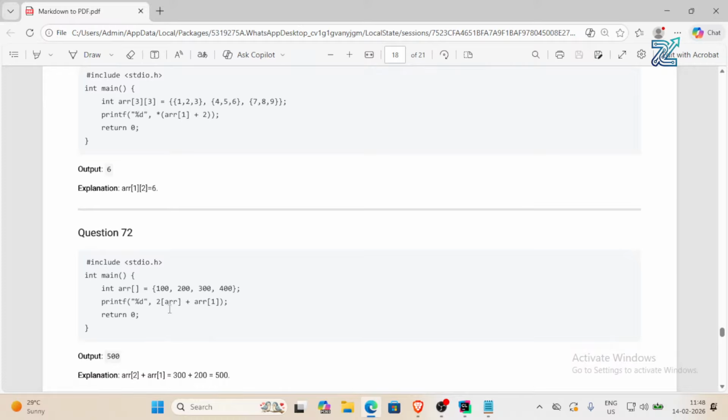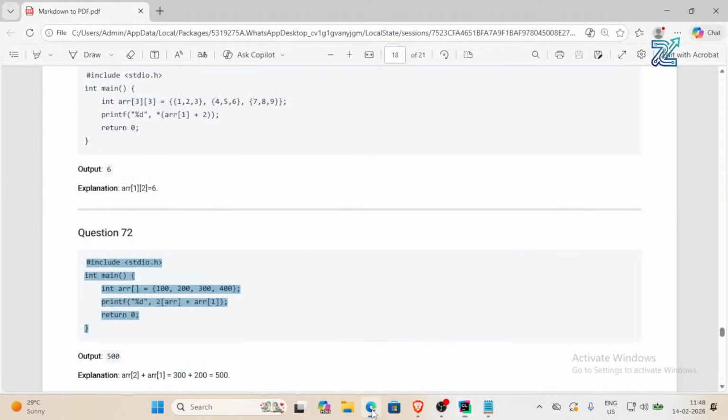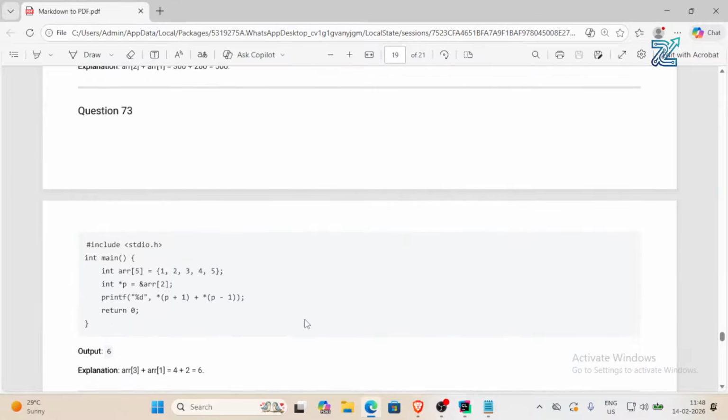This is nothing but the expression of array of element 2 plus array of element 1. 0, 1, 2, 300 plus 200. We will get the output as 500. So let us check it. Copy and paste it in the compiler. So we got the output 500.